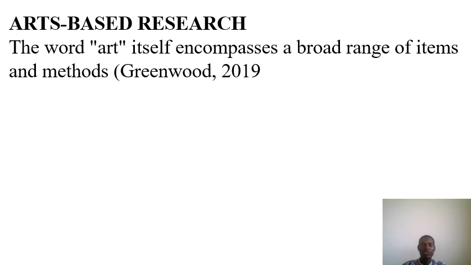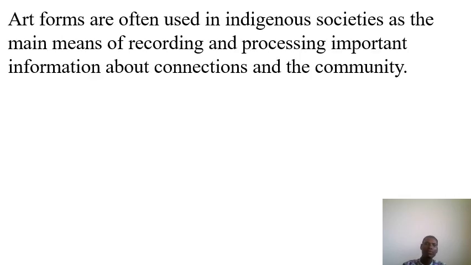Now, art-based research. When we talk about art-based research, the word art itself encompasses a broad range of items and methods (Greenwood, 2019). Art forms are often used in indigenous societies, and it is used as the main means of recording and processing important information. And this information normally is about the connections of that particular community.